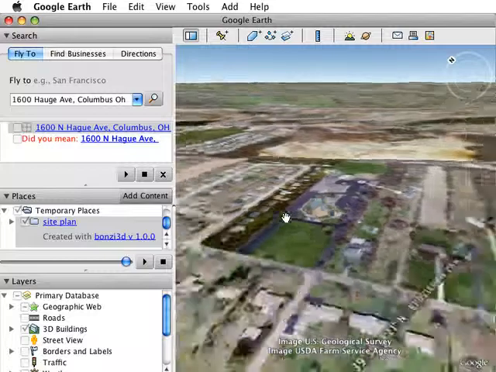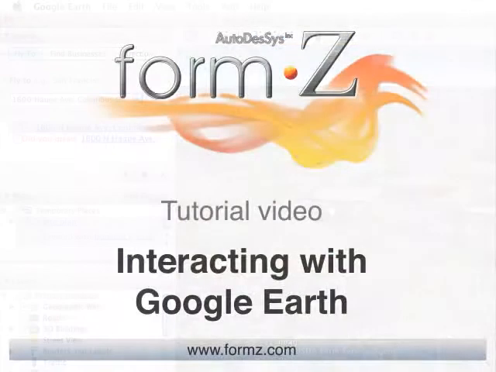This concludes the Interacting with Google Earth Bonsai 3D tutorial.